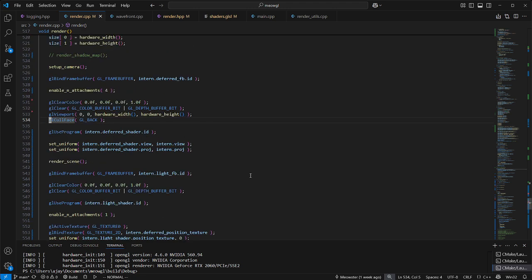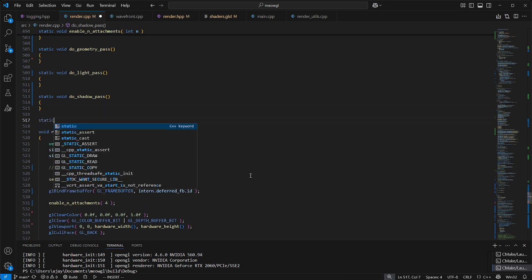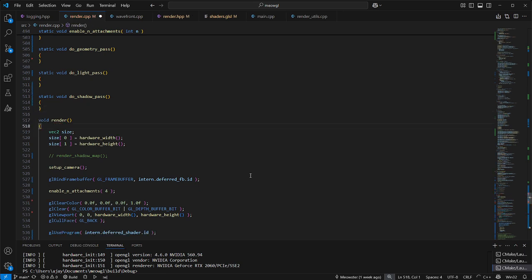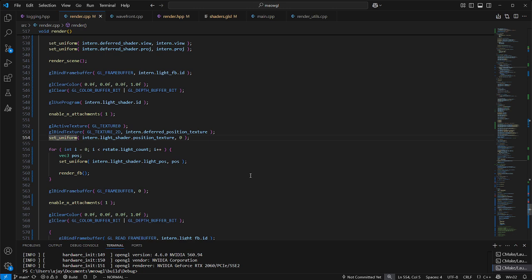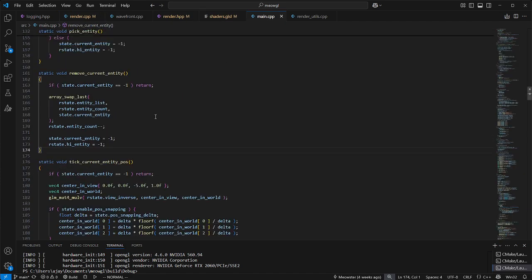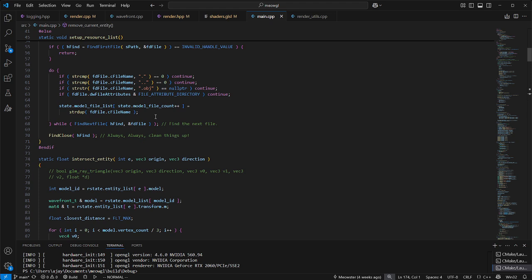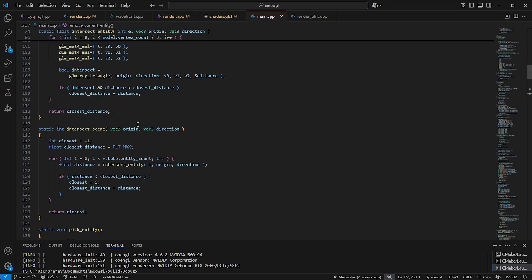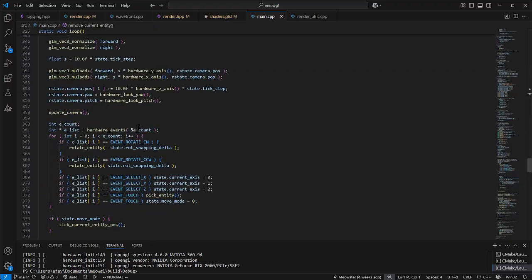Should probably start breaking this up into different functions, honestly. Let's do that real quick. Okay, let me do that after it works, before I break a bunch of stuff. Okay, I think that all looks good. I think I'll just add some lights in, I guess.